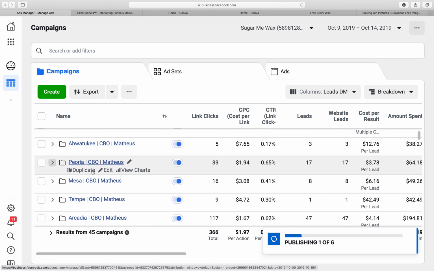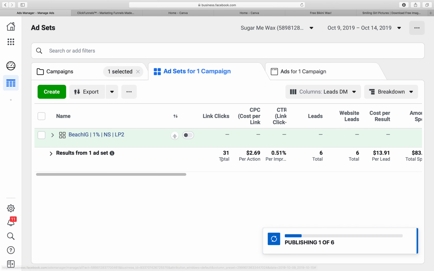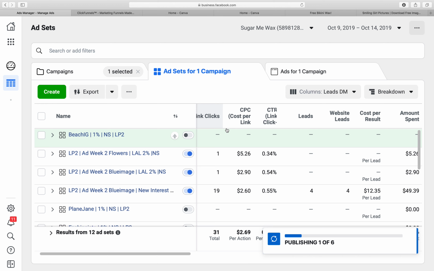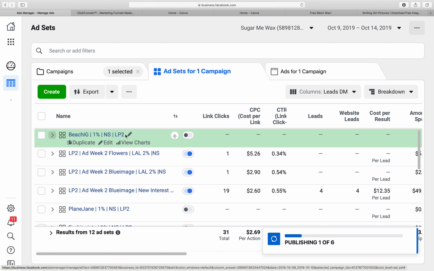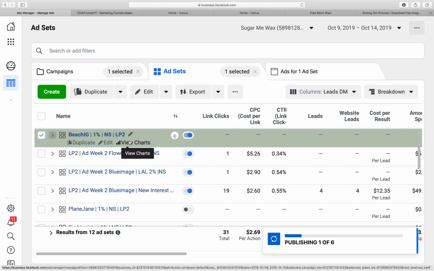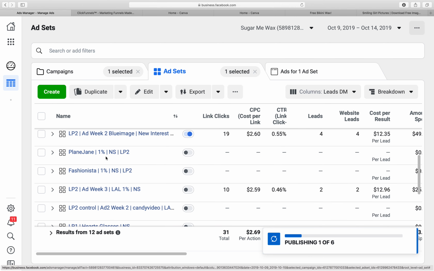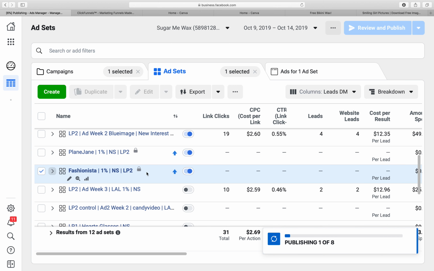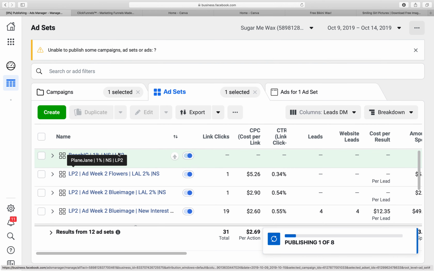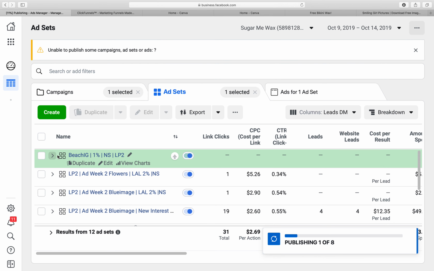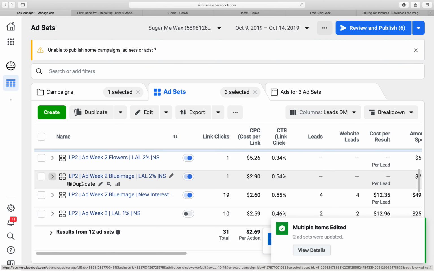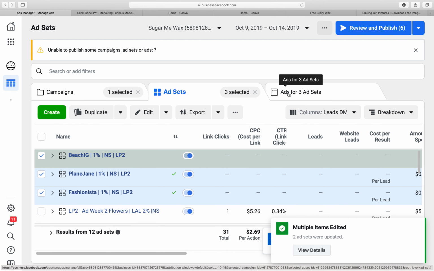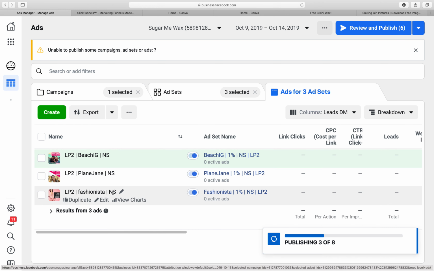Now let's pull up North Scottsdale. Okay, so North Scottsdale, it's just loading right now. So Beach IG 1% North Scottsdale landing page 2, I do want that turned on. Plain Jane 1% North Scottsdale landing page 2 and Fashionista. So all of these should be turned on. It's going to be publishing those by me doing that. Okay, so then I'm going to click on these, which will highlight all 3, and then it'll show me 3 ads, and they all say North Scottsdale.